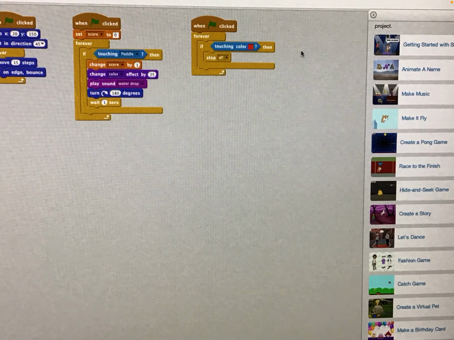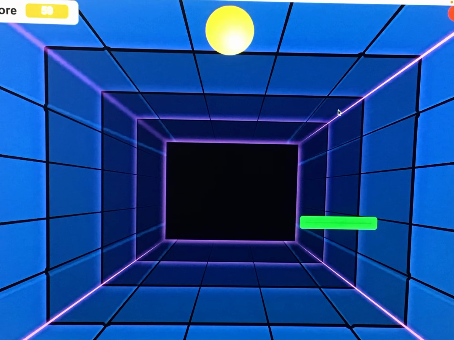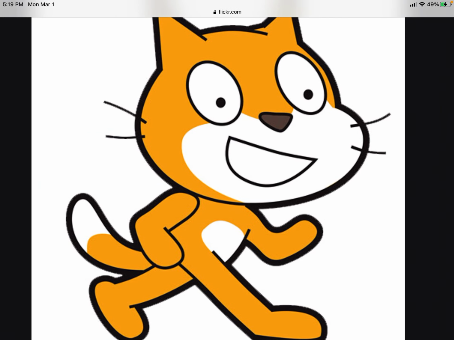And shout out to everyone who made Scratch. I love it, and it's perfect. Honestly, keep updating it and make it better. So, yeah, that's about it for Scratch.